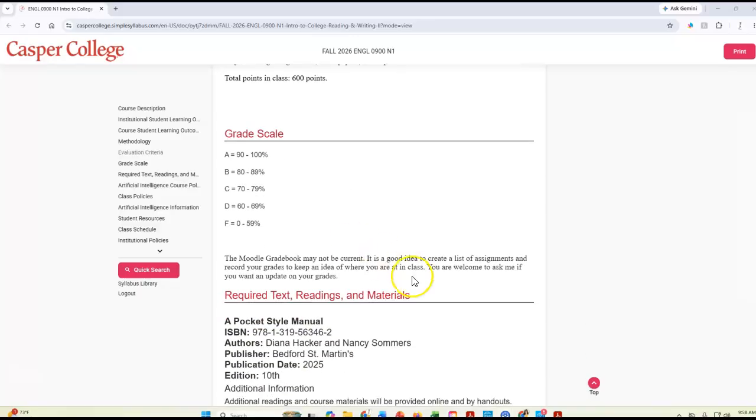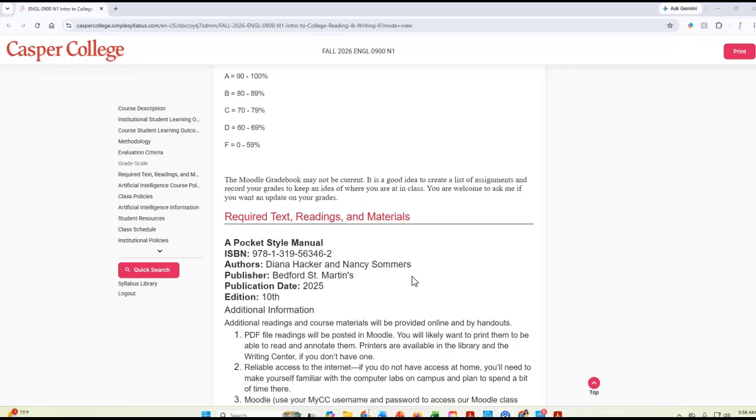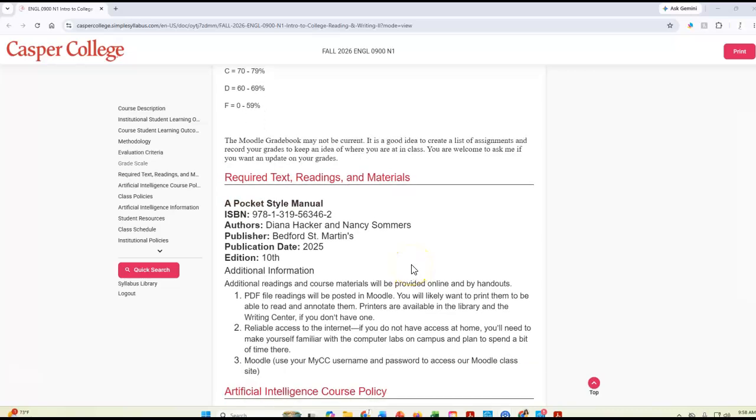And the Moodle gradebook might not always be current. There are a lot of things that I'll be grading that I have to do by hand. The computer doesn't do it for me. And so I likely will get behind at some point. But anytime you want to know where you're sitting in class, email me and I'll let you know as up-to-date information as I can. You're welcome to ask me any kind of question you have. And I apologize if I get behind. I'll do the best I can.